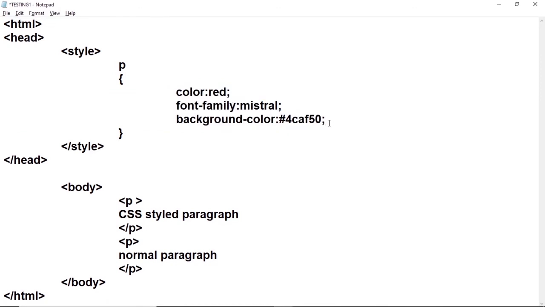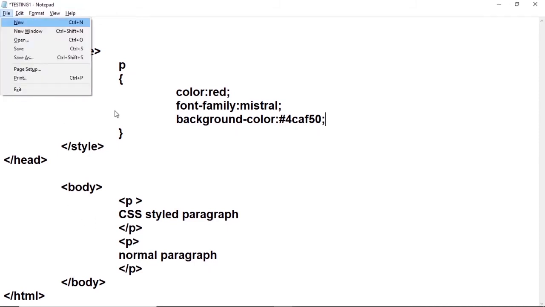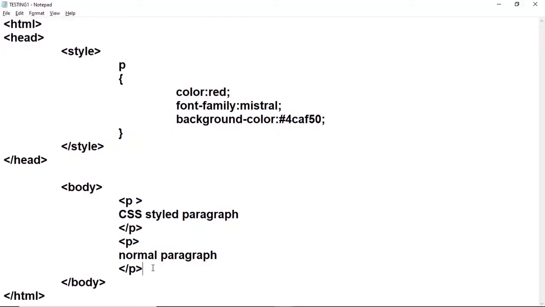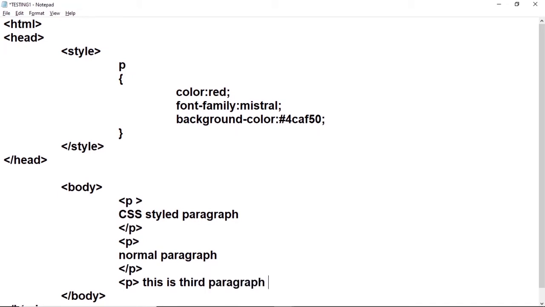Suppose you don't want these effects for all the paragraphs, you want these effects for particular paragraphs or particular commands, then also there is a way that we'll discuss in the next classes. So as of now, let us see how the output looks. Let us save this file, go back to the output and refresh by pressing F5. See, now you can clearly see the background color, font color and font style is coming for both the paragraphs. Even if you write one more paragraph, this is the third paragraph.